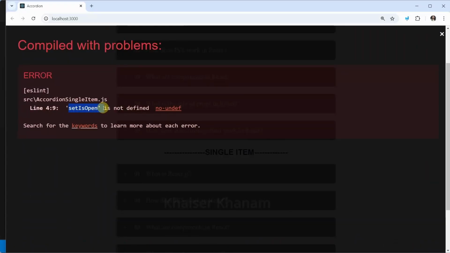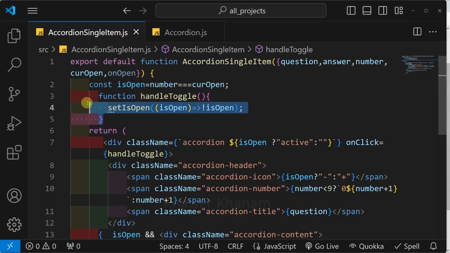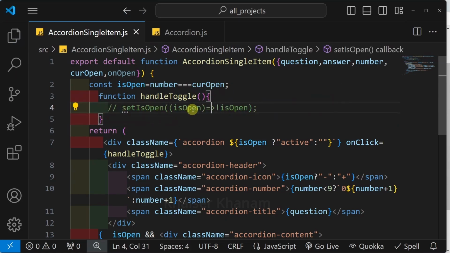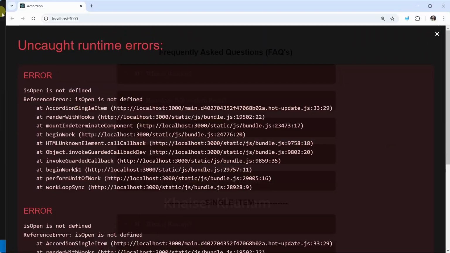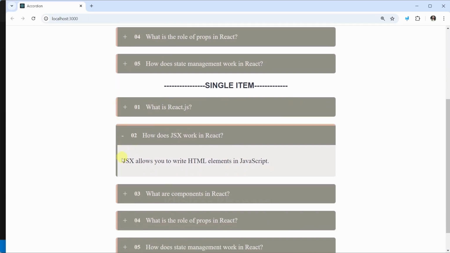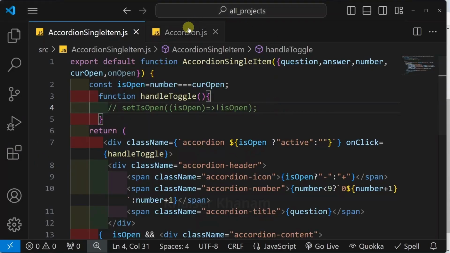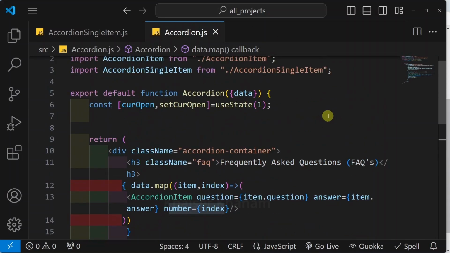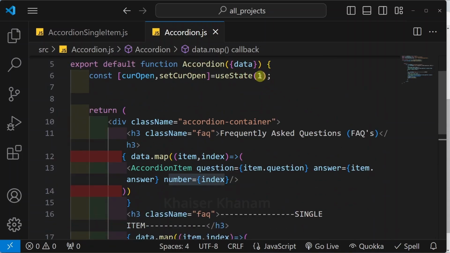Now if I come here, still I am having this error. As of now, let me just comment this out. I will come here and refresh once. So now here you can see the first item is active. Now if you see here, the second item is active. Why? Because inside accordion.js, I have given the default value as 1. So 1 will be assigned to this current open.